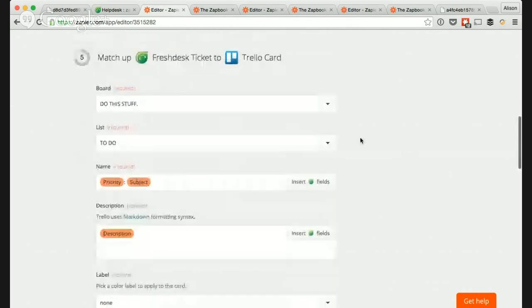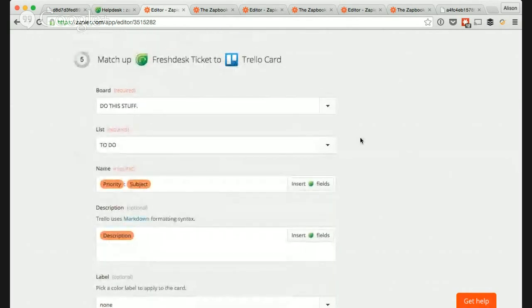And then in step 5, we get down to the specifics of what we're going to send to Trello. So we're going to match up that Freshdesk information to the Trello card. As far as Trello is concerned, we have to specify the board and the list and the name of the card that we're going to create, which is actually really, really helpful.